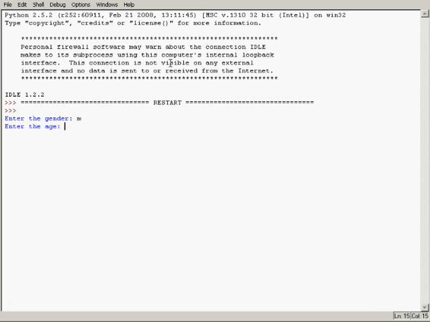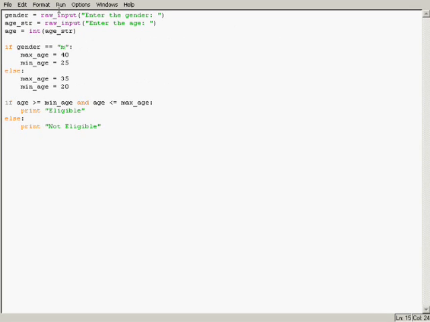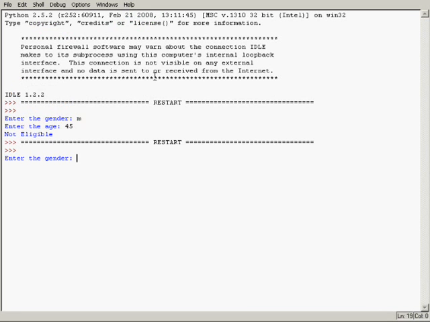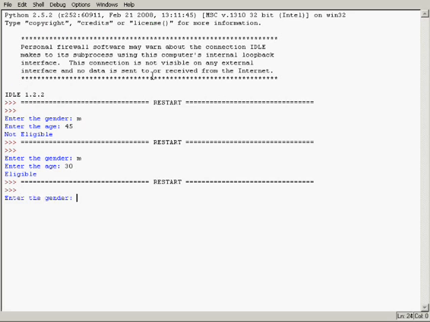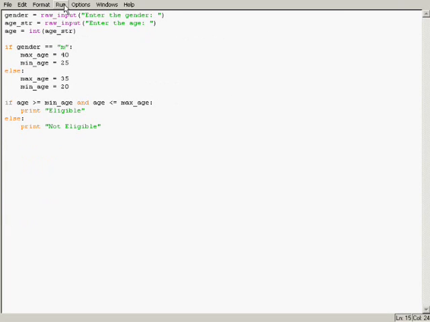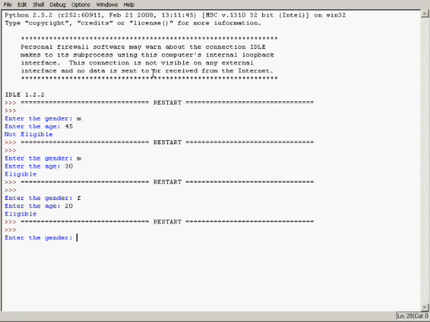Let's give a male and 45. Not eligible. Male and 30. And we see that it works. There we go. For females, minimum age is 20, and 35 is the maximum age.